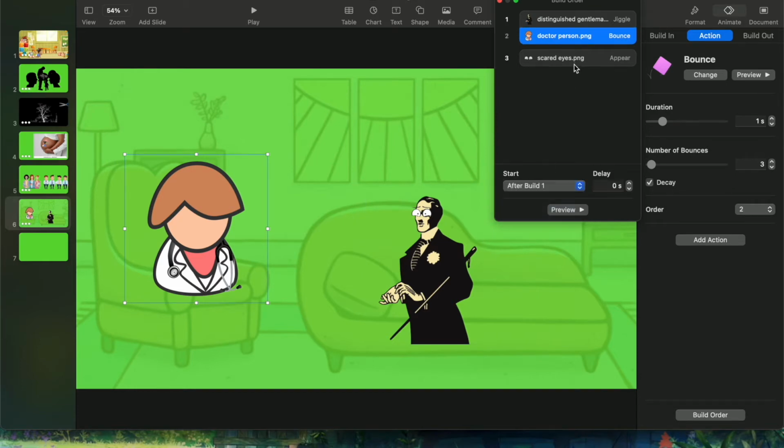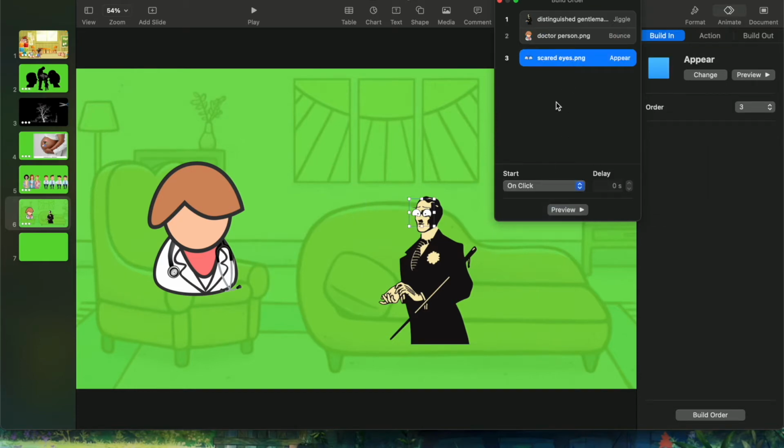You always want to make sure your first build is set to after transition on start so that it just starts automatically. I have them both bouncing so it looks like they're talking to each other. I'm readjusting the delay counter here to make it look kind of natural even though the two builds are happening together.